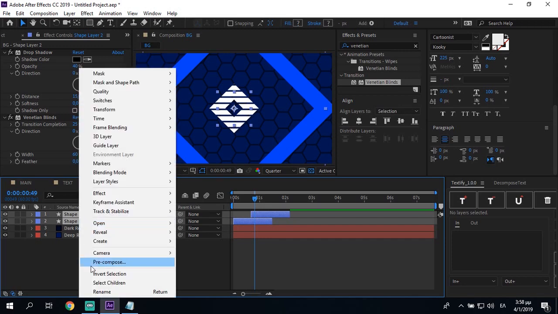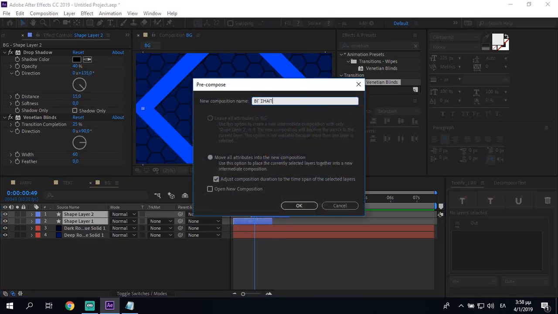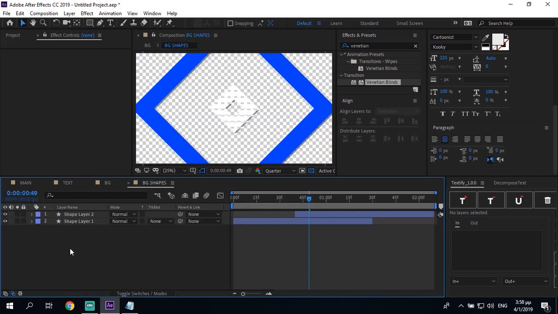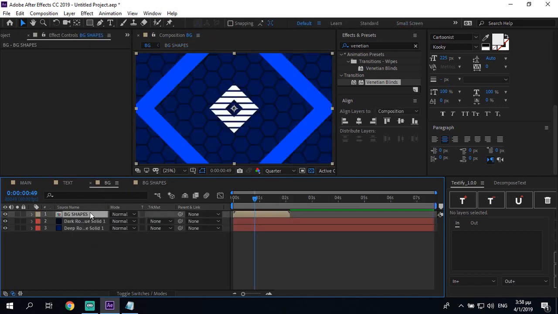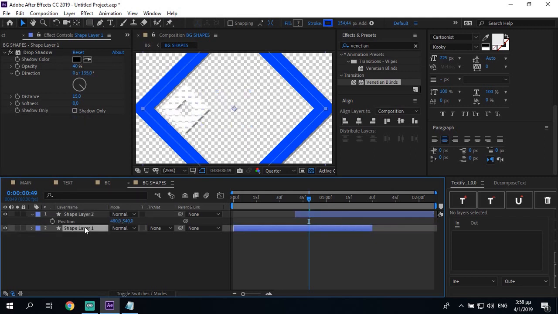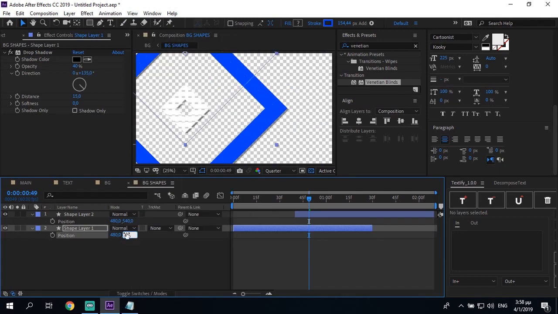Now you wanna pre-compose these two. Name them BG shapes. Okay. Now, you wanna go here. Oh, forgot to do something. Go to the position of these by pressing P. Put this at 480. This one too. Put this to 0. Actually, 1080.